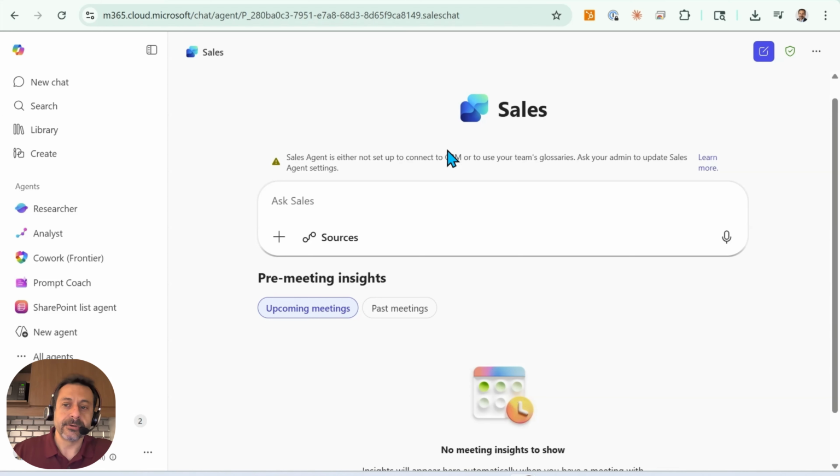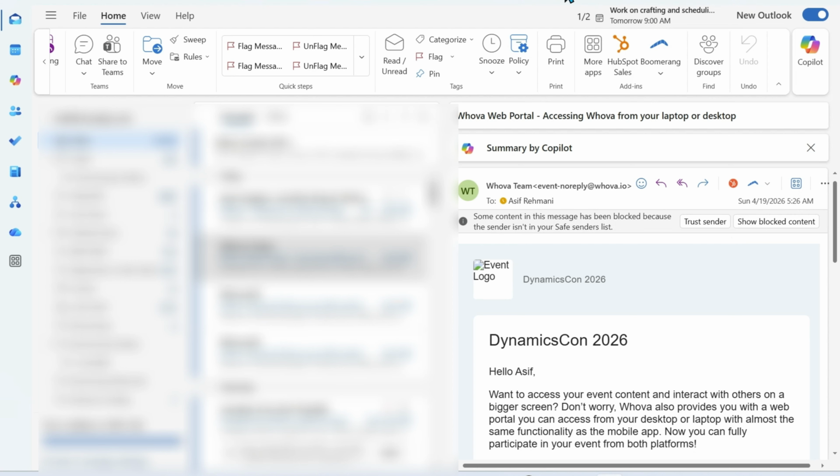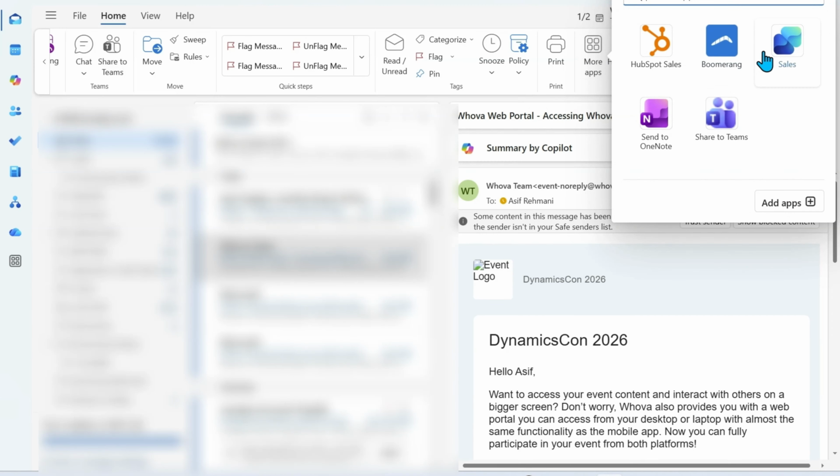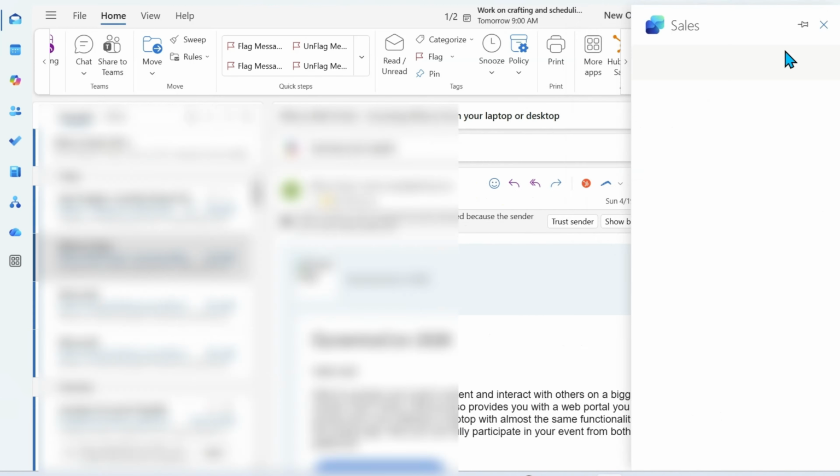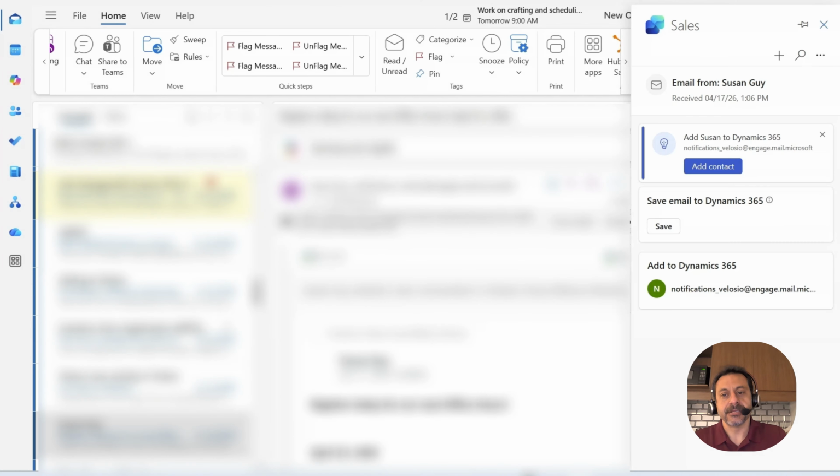So if you go to Outlook, just restart it, you should be able to see sales agent over there as well. Here I am in my Microsoft Outlook. And in here, if you don't see on the Home tab the sales agent, you want to click on More Apps. And from here, you'll find Sales. And now you have the sales agent in here in Outlook, and you have the sales agent in Microsoft 365 Chat.